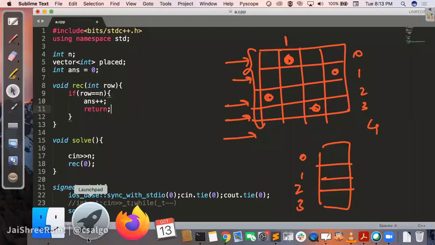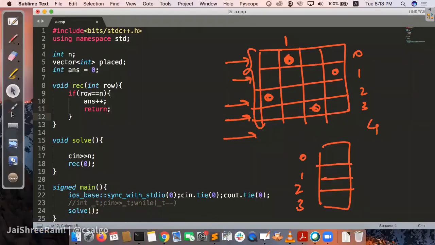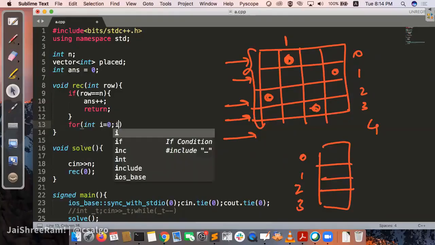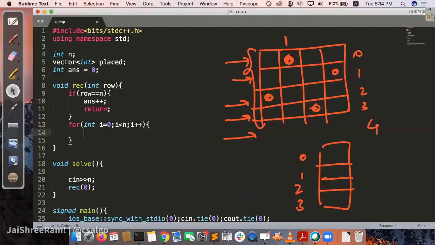Now, when we reach row number n, we are done. So we make an answer process and we return. This answer is counting the number of times we have reached row number n. That's the number of solutions, in fact. Now, if it's not row number n, then we have to place it somewhere. So there are n number of columns to try in, right?